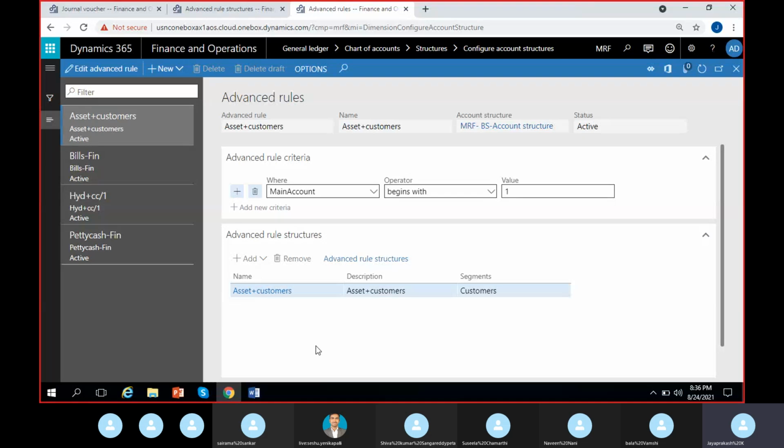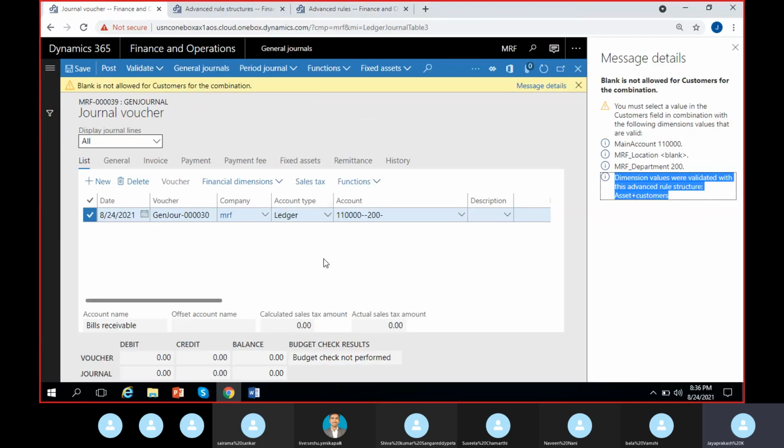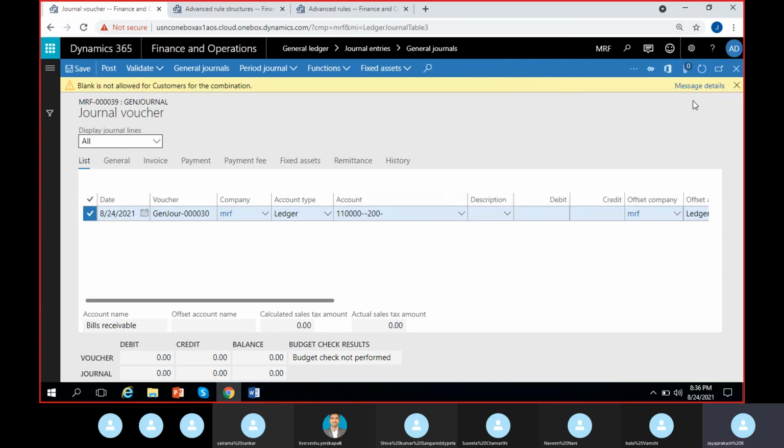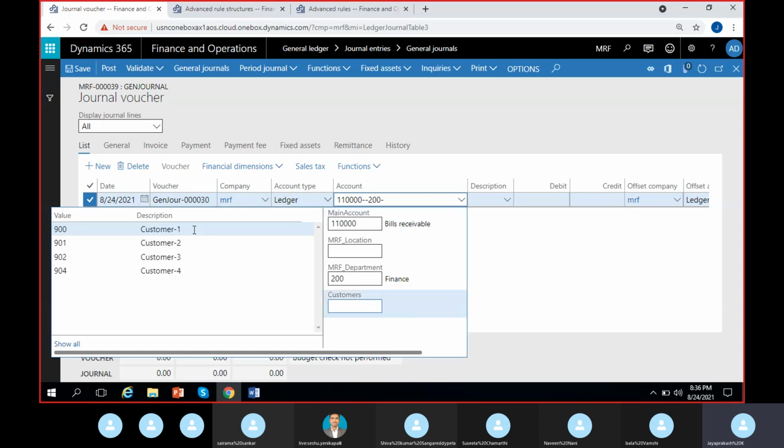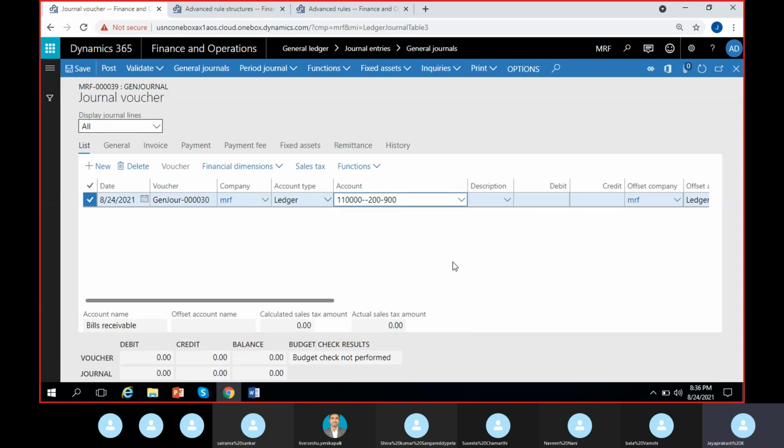So this advanced rule is what is stopping me here from posting this journal. Without giving the customer dimension, I can't post this journal. That's the point. So I have to select one of the customers here. Then the journal will be okay. There won't be any problem.